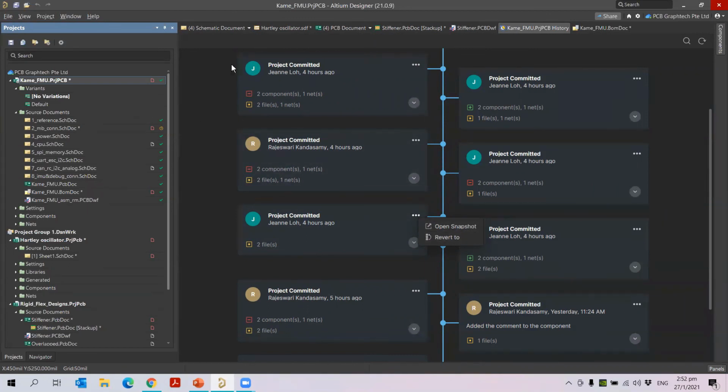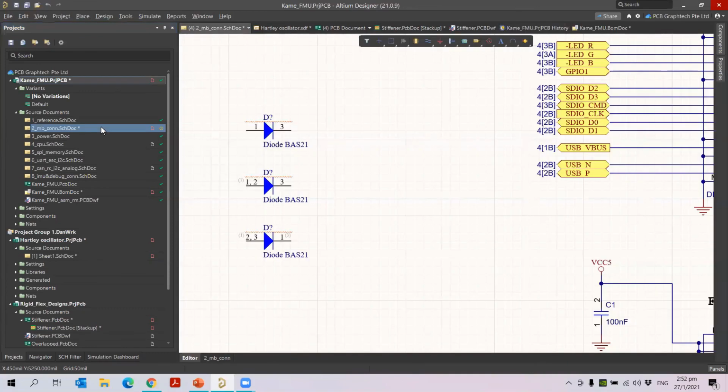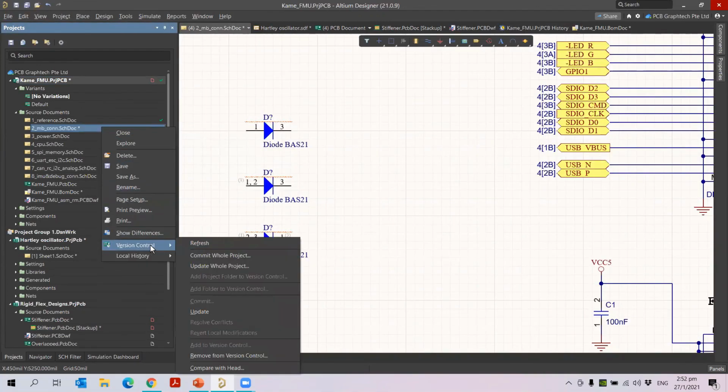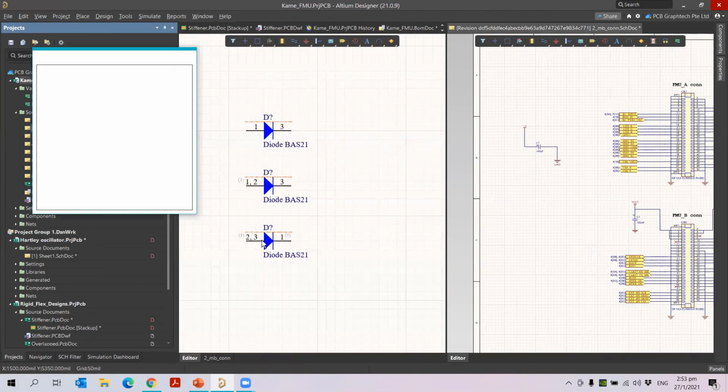Okay, so now if I go inside this here, since my project is under version control, I can see here that something is out of date. So I want to see what is out of date, so I need to compare and see. To see this, I just go to version control and then compare with head. Okay, that is the main project. I want to compare with the main project to see what the difference is.